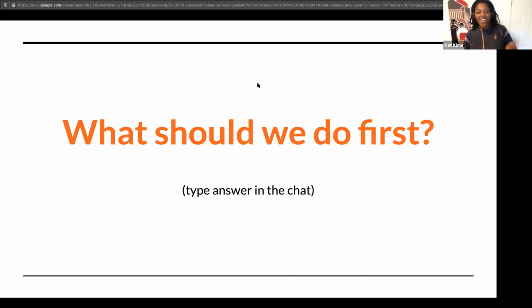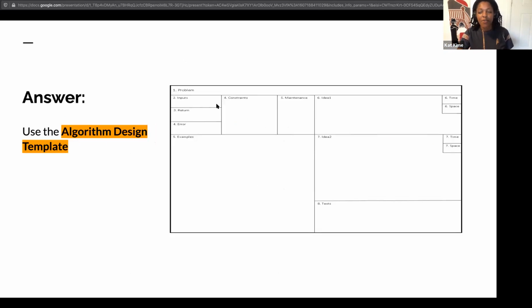Good job, you all. Yes, it is to do PIRECMIT. And the first part of PIRECMIT is P, which is understand the problem. Perfect. So use the algorithm design template, PIRECMIT.